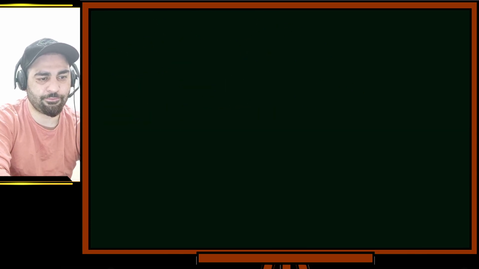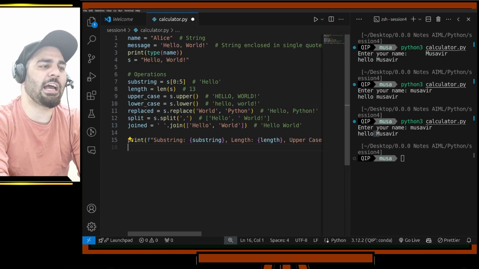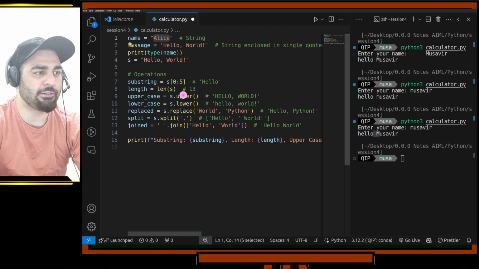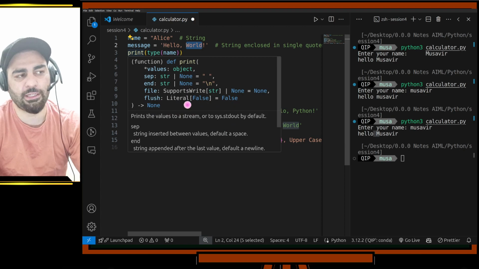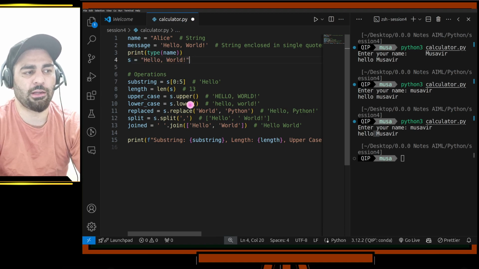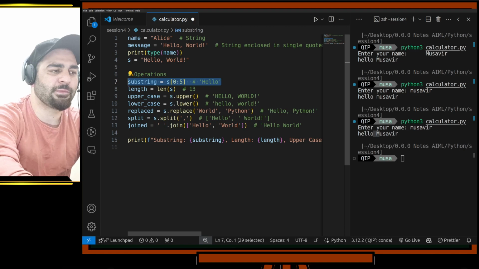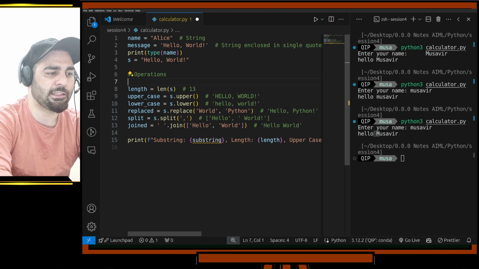I'll paste a code snippet onto this VS Code. See over here, the first thing is I have this name Alice. I hope the screen is visible for you guys. I have this name Alice, and then the message for Alice is hello world. The first thing I want to print is the type of this name. As you know, this will be type string. Then I have defined one more string as hello world. The operation is defined, so I'll just delete this because this is slicing. We'll get to slicing after that.